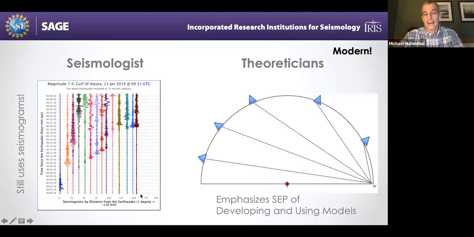So the sort of brownish seismogram is the furthest away from the event, in this case it looks like maybe 160 degrees away from the earthquake, with the dark blue on the far left being the closest, maybe a few degrees away from the earthquake.